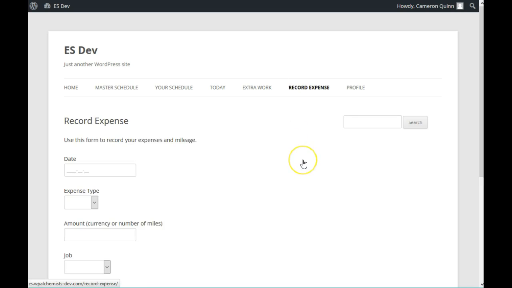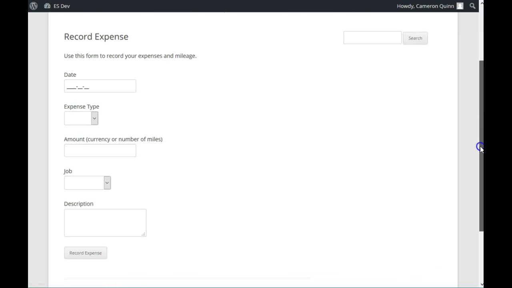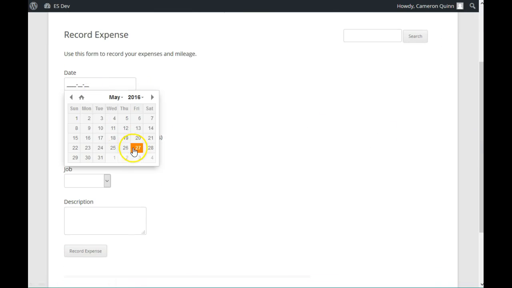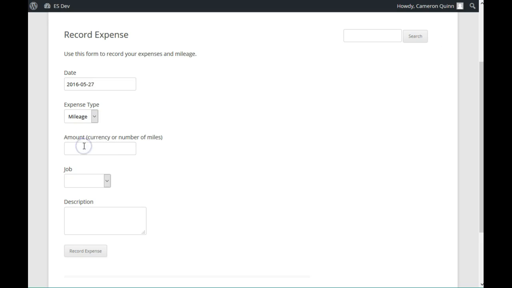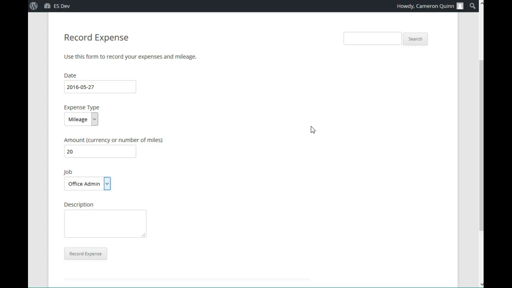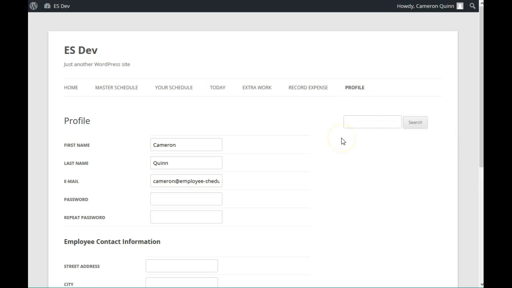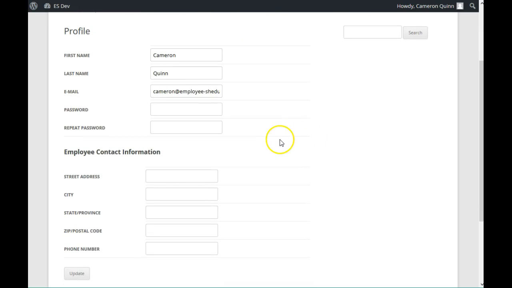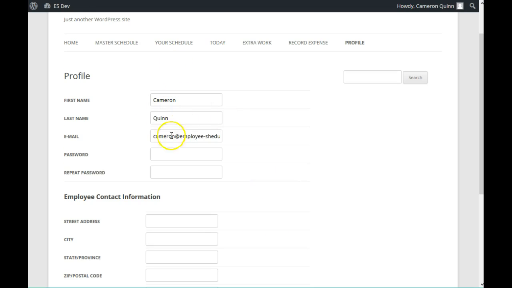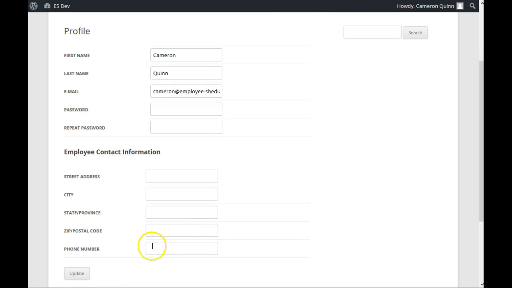Here is the record expense form, so if I need to report that today I drove 20 miles in my job as an office admin, here's where I would do that. There's also a profile form where I can enter in my contact information and edit my user account. So that's an overview of everything that you can do with the free version of Employee Scheduler.